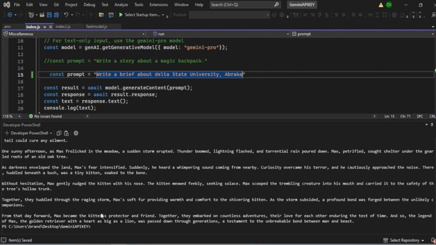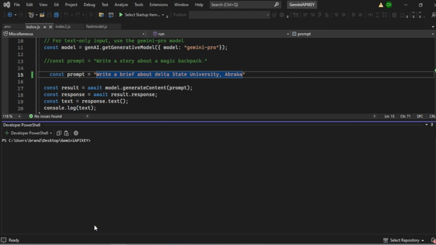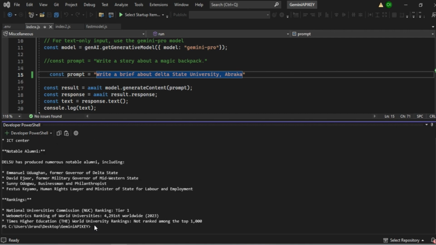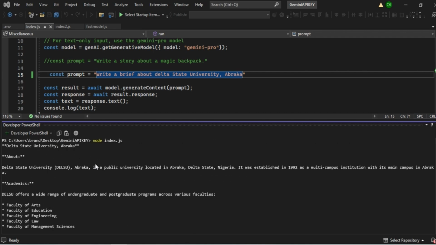Then I'm going to run this command again. First, before I run it, let me clean the old story. CLS. Alright, now let's run index.js again. Let's see the story it is going to give us about Delta State University, Abraka. Good. Now let's start here. It started by telling us Delta State University, Abraka is a public university located in Abraka, Delta State, Nigeria. It was established in 1992 and is a multi-campus institution with its main campus in Abraka.